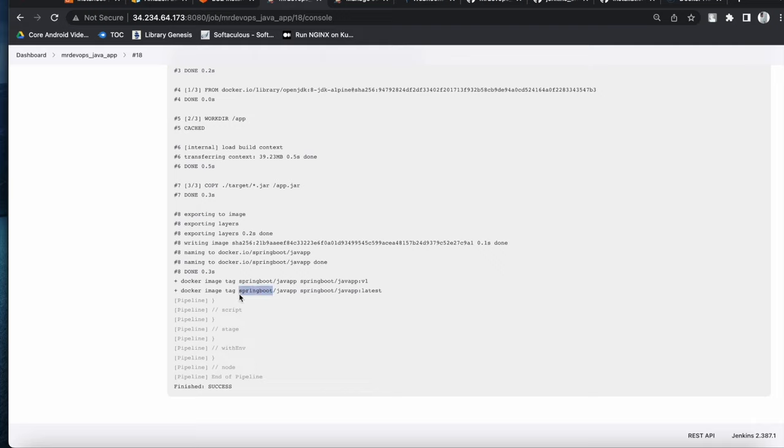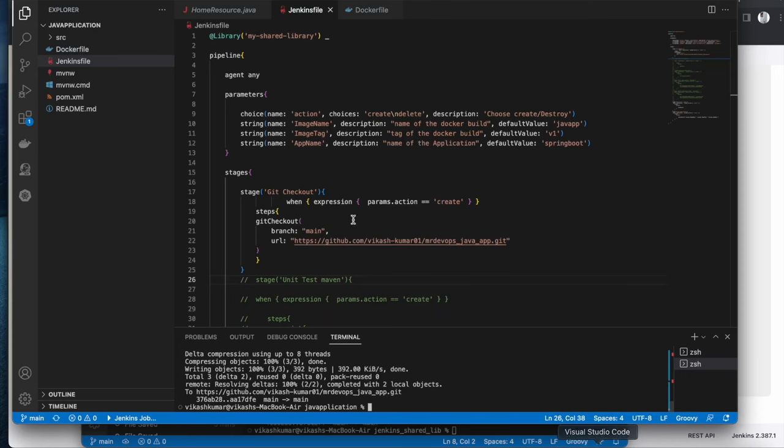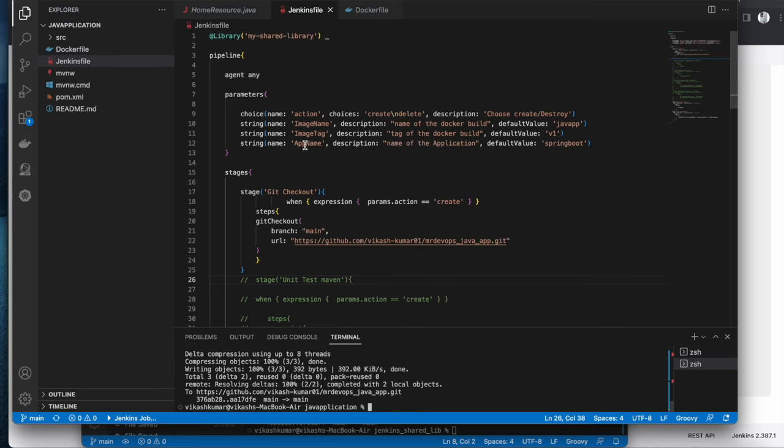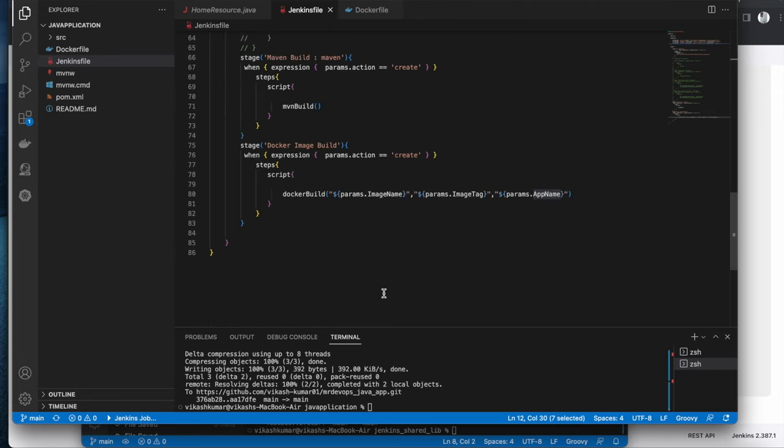This is not correct, right? What I told, we have to tag it with the Docker Hub account name. Okay, not with this. Spring Boot is the application name. So let's do one thing, let's make it to, okay, why? Because image name, image tag, and app name, right?